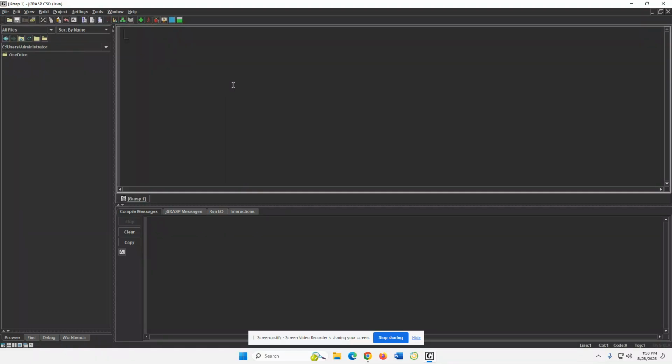I'll make a new class. I'll call it public class and I'll say intro to doubles. You can call it whatever name you want because it's just a class, and I'll have the curly brace. And then I'll go ahead and make a main method. So this is how you make the main method. Oh boy, what happened here? Let me go ahead and fix it.